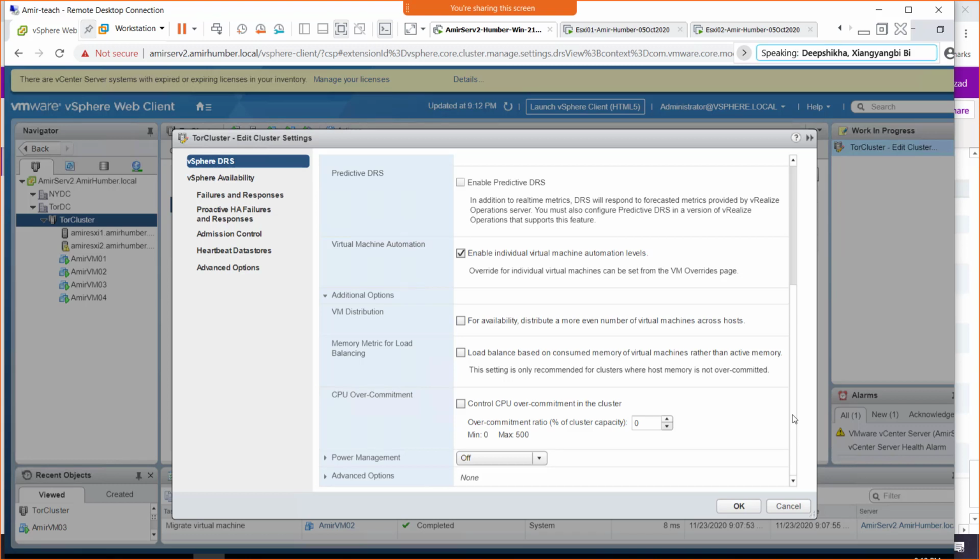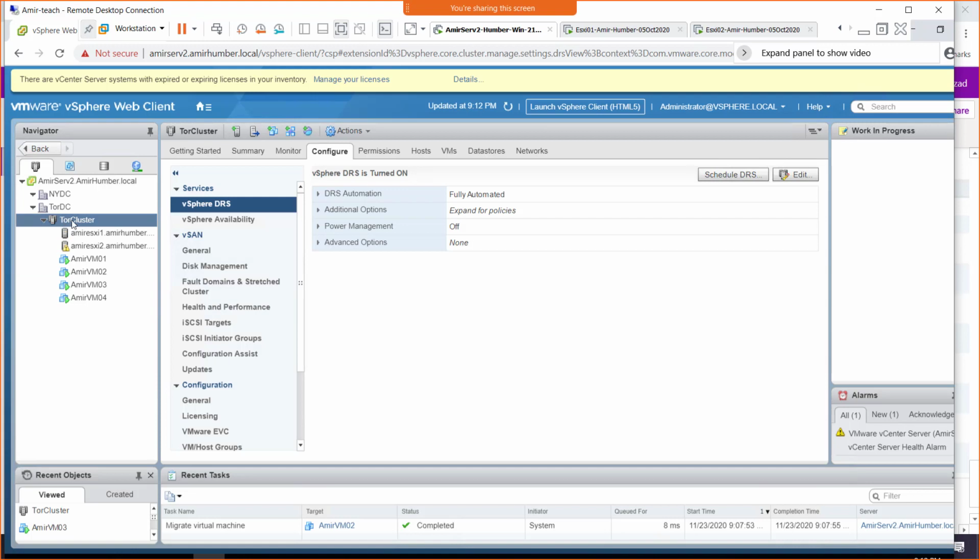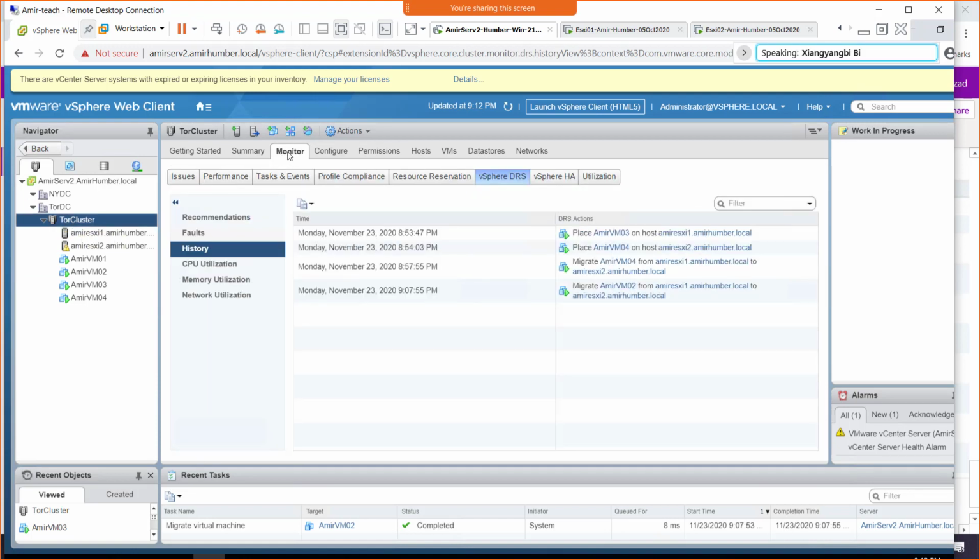Okay. Thank you. Where can I check if my machine is automatically migrated by DRS? Yeah. So see this cluster, and then Monitor. Checks history, right? Okay. And DRS and history.